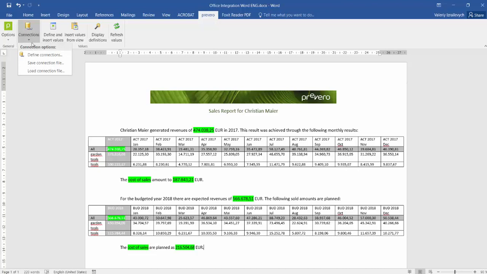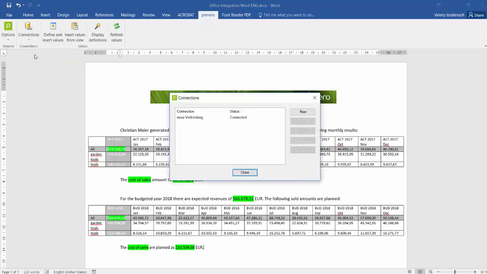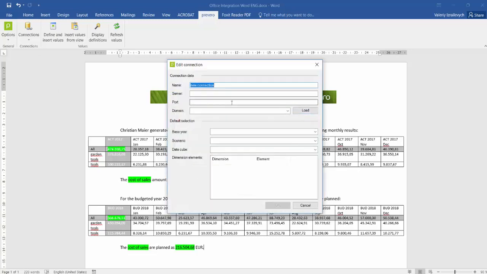First of all, a connection has to be established. We need this connection as a guide for the Office client as to where it could and should access Prevero to extract data. A connection consists of a distinct name and information about server, port and domains. Use the connection data that you specified when installing Prevero. In my case, Prevero is installed on my local machine and uses the port 8443.